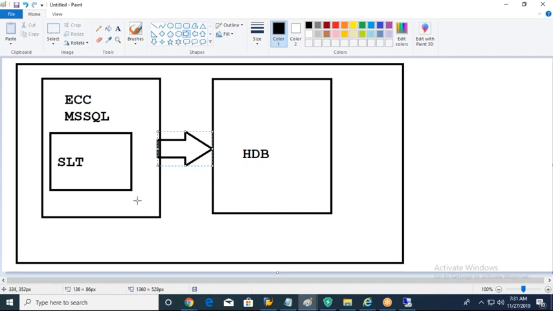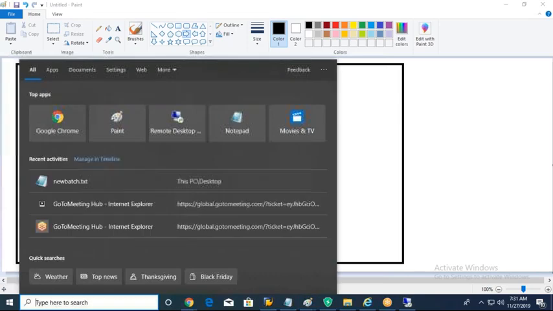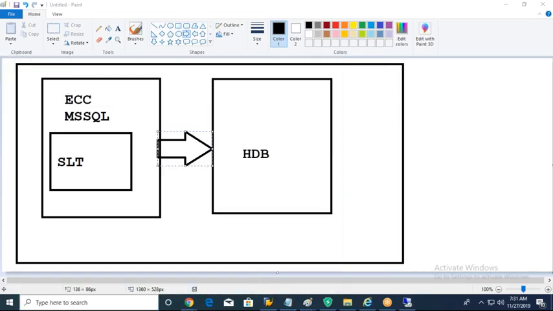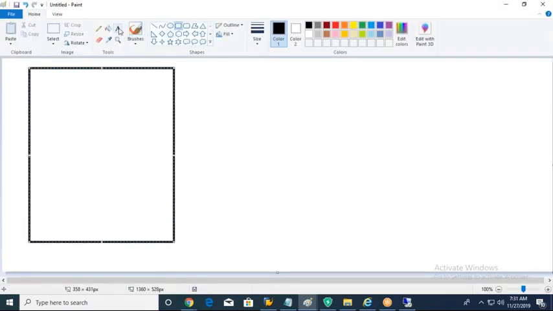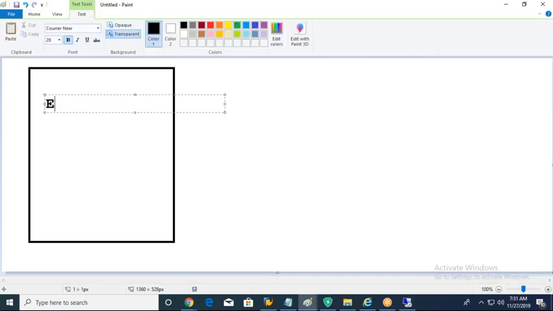So this is one of the landscapes. Because this is NetWeaver ABAP 7.4 and also an SAP system, there is a possibility of an inbuilt SLT system. So you have the landscape like this. And another landscape is: this is your source system, maybe ECC with MS SQL database.